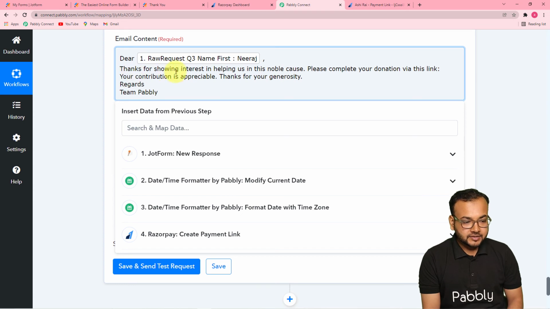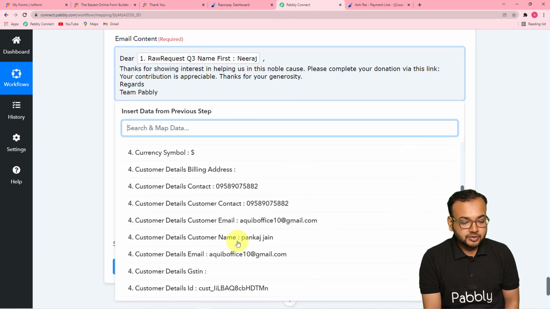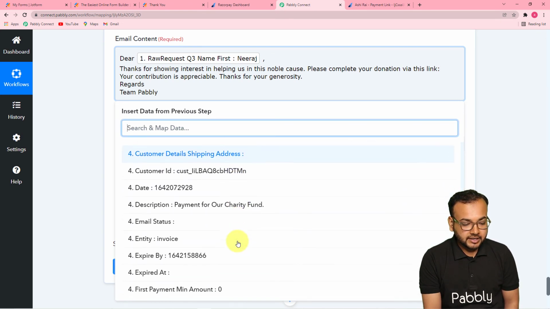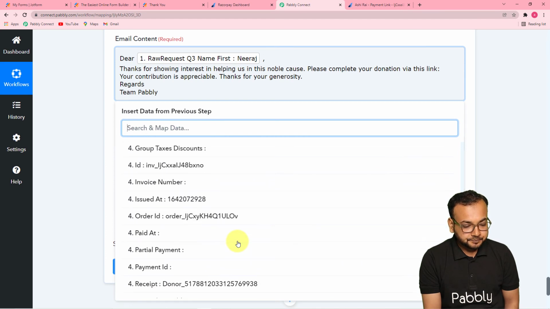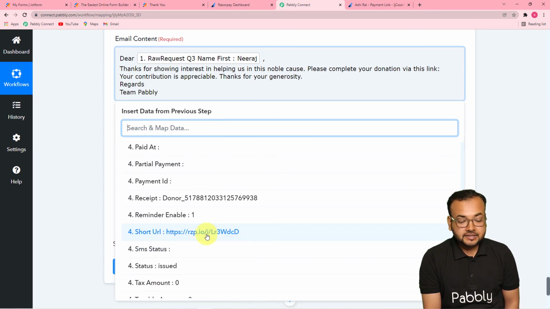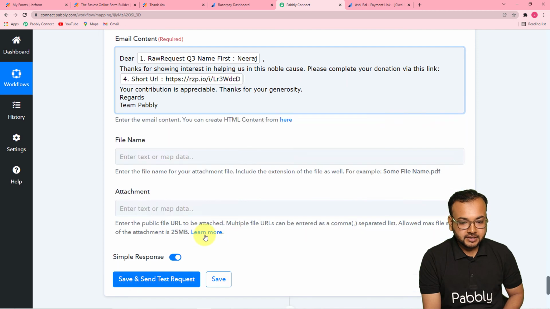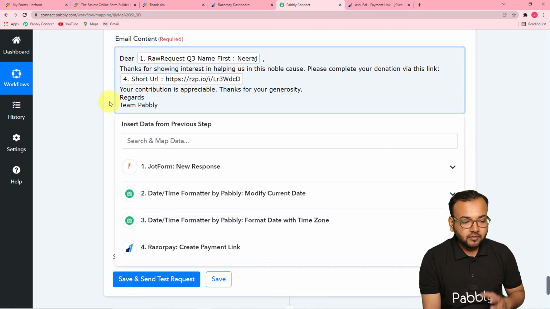Thanks for showing the interest in helping us in this noble cause. Please complete your donation via this link. So here I want to map the link that we created with the help of Razorpay in the previous tab. Let me show you from this tab. Razorpay create payment link. Here when you scroll down, you will find the short link like this. Here is the short link of the payment. Map this. Now we are done here.